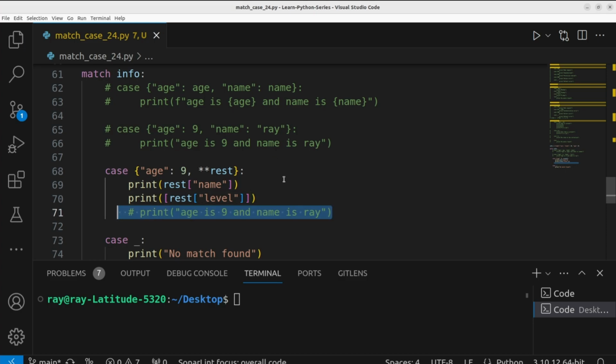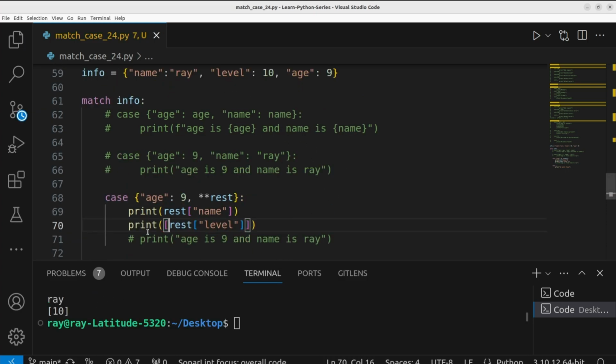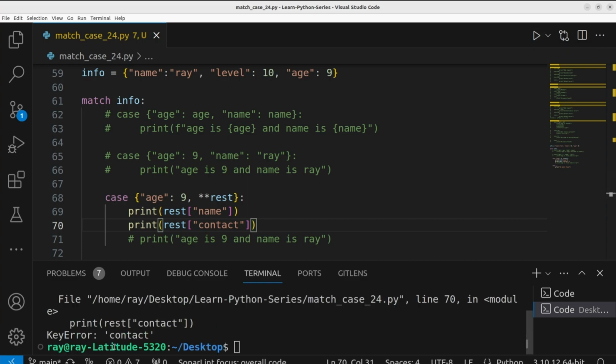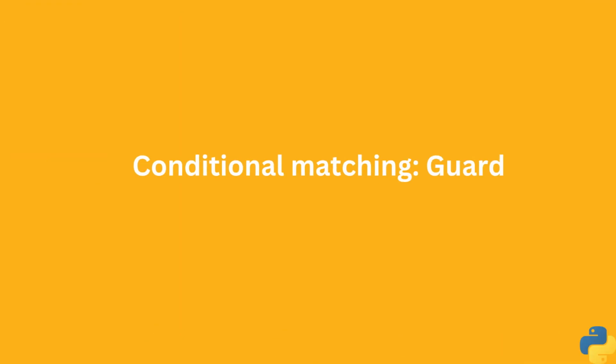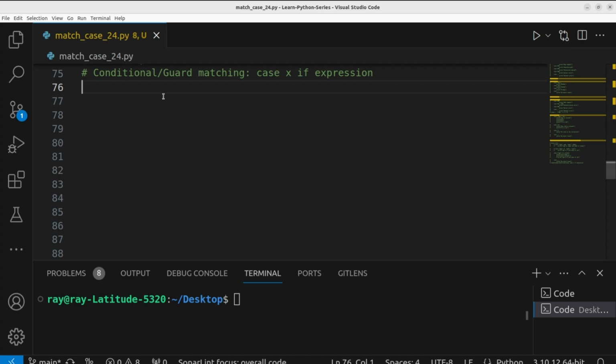So now let's run the program. Ray and 10. There's no need for this bracket. Let's execute the program again. Ray and 10. Specifying a key that does not exist can lead to a key error. Let's say contact. This is going to raise a key error because the contact key cannot be found in rest. Let's run the program and see the output. Key error: contact.